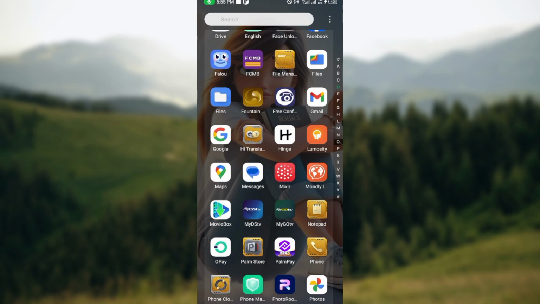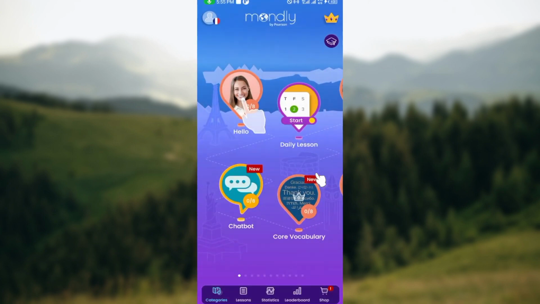In this video you will learn how you can change your password on Mondly and how to go about it. Now what do you do first? The first step is to ensure that you have the Mondly application installed on your device. Now after you've installed it, the next step is to go ahead and launch the app. All right, so just go ahead and click on the app.